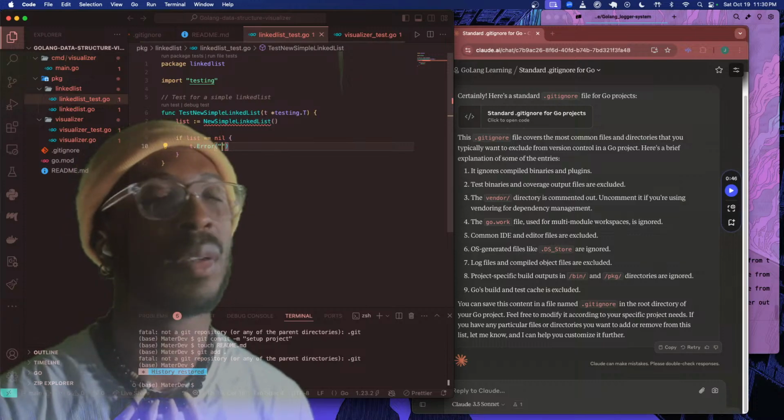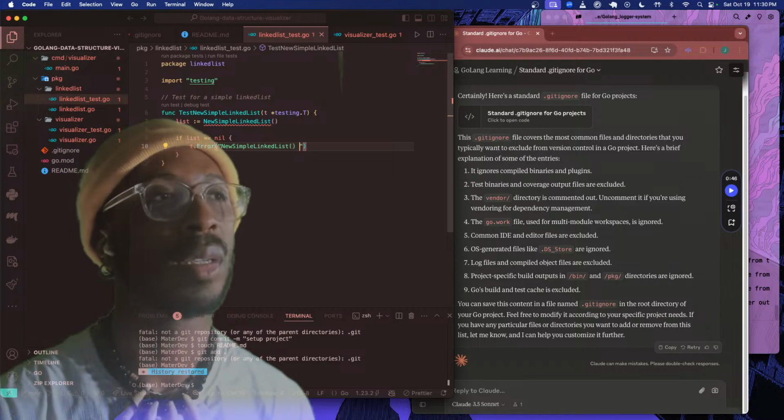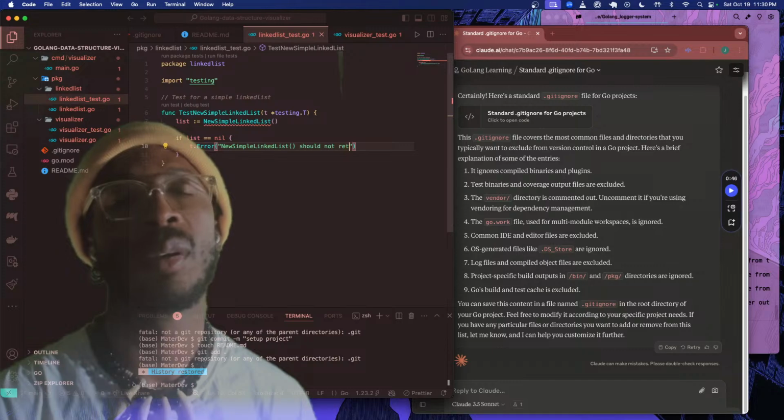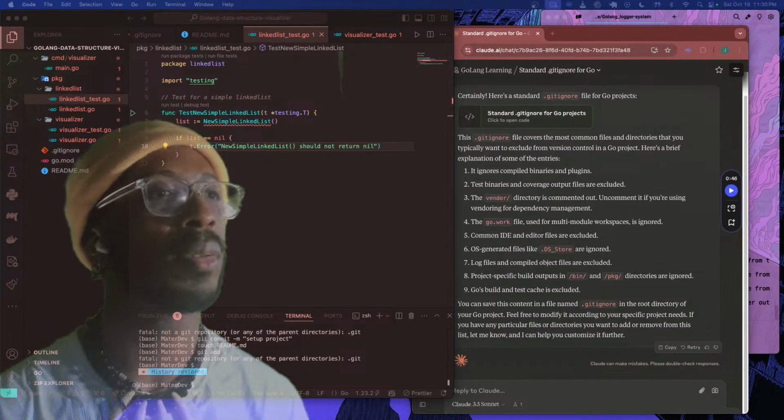T.error, no simple linked list not be, or no. Let's check for questions too. No questions.